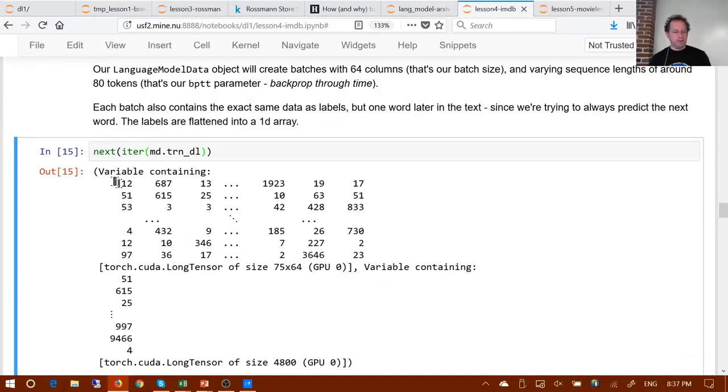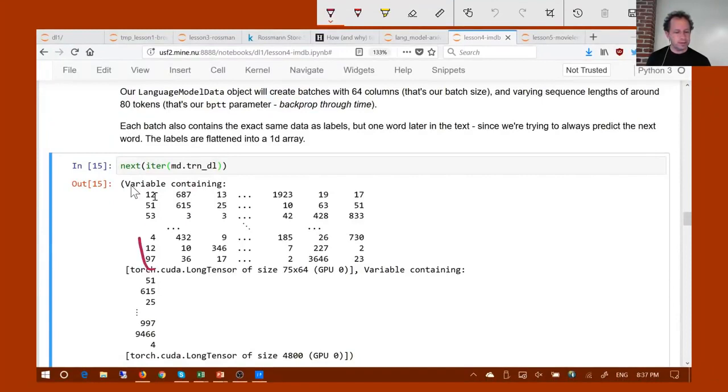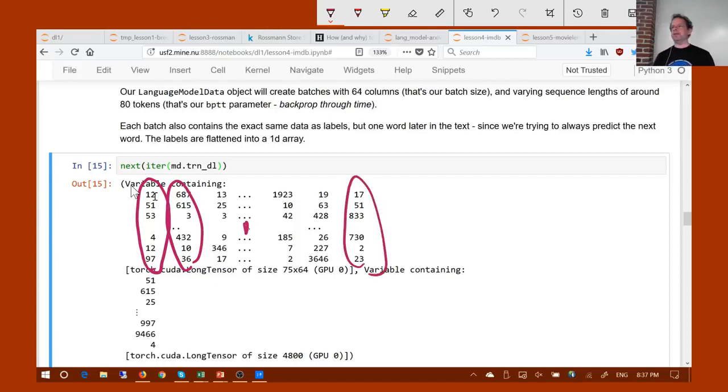So in other words, this here is of length 75, right? There's an ellipsis in the middle. And that represents the first 75 words of the first review, right? Whereas this 75 here represents the first 75 words of the second of the 64 segments. Right? So you'd have to go in like 10 million words to find that one, right? And so here's the first 75 words of the last of those 64 segments, okay?